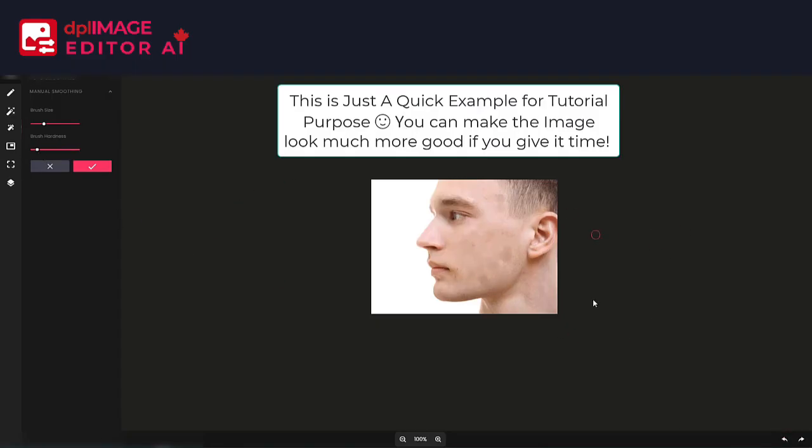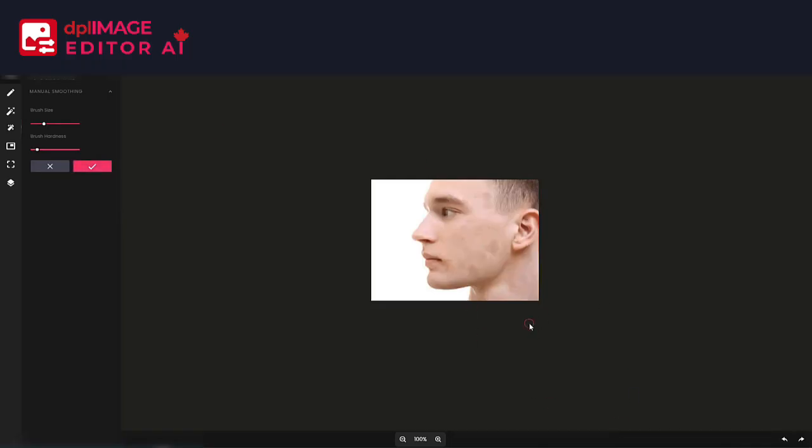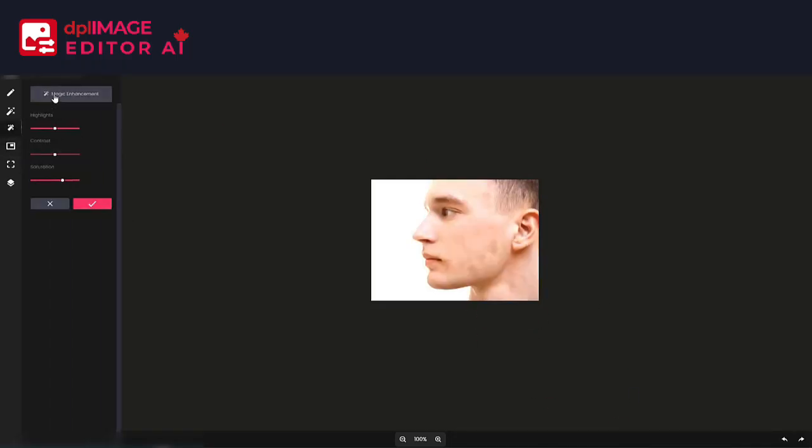Click on Magic Enhancement to improve the overall quality. You can adjust settings like highlights, contrast, and saturation. You can fine-tune the image until it looks perfect. Now let us compare the result. The difference is clearly visible and simply more polished and professional.